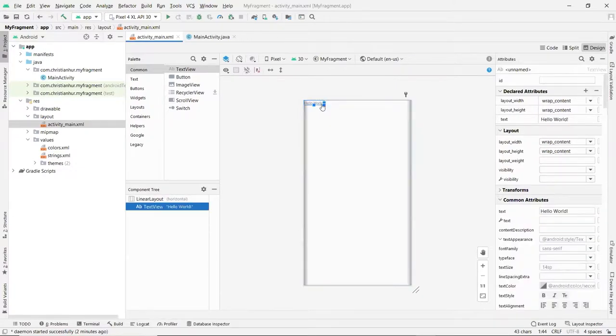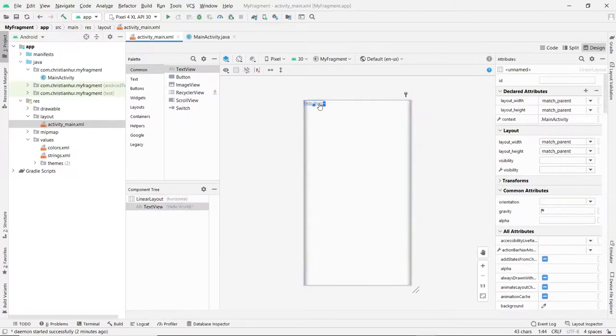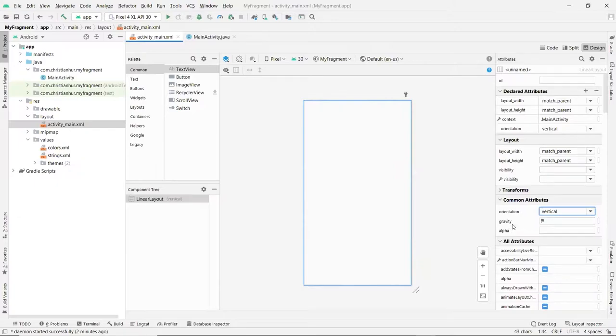Okay, so I'm going to just delete this view here. We don't need this view. And we'll change the orientation to vertical. Make sure that's changed to vertical, otherwise your views might look a little bit weird.